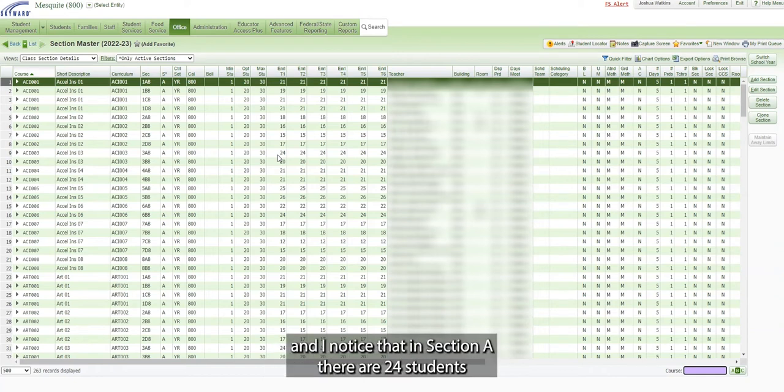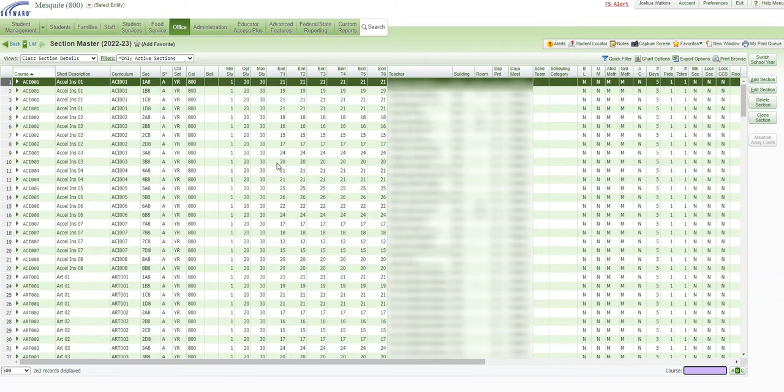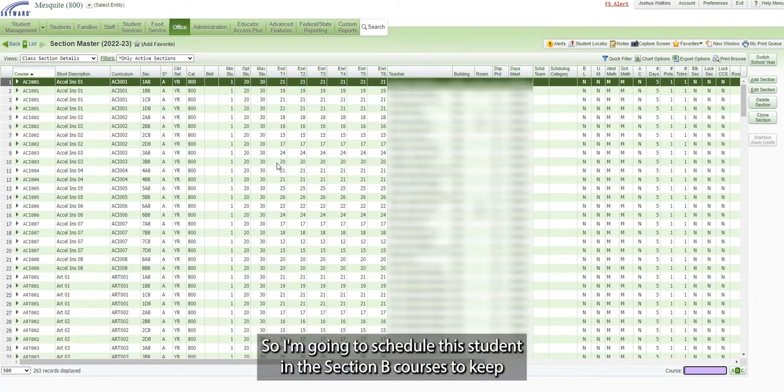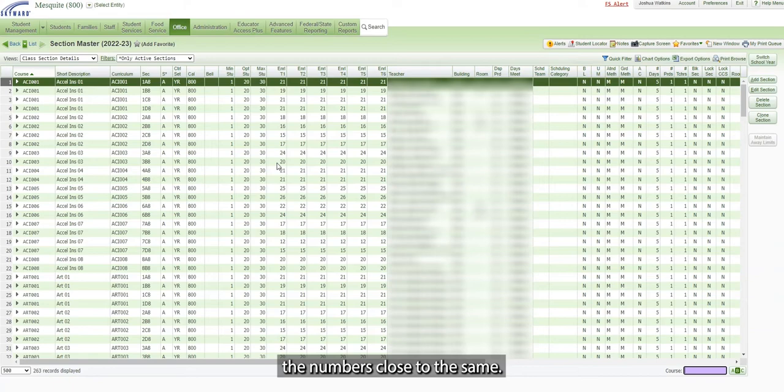And I noticed that in section A, there are 24 students. And in section B, there are 20 students. So I'm going to schedule this student in the section B courses to keep the numbers close to the same.